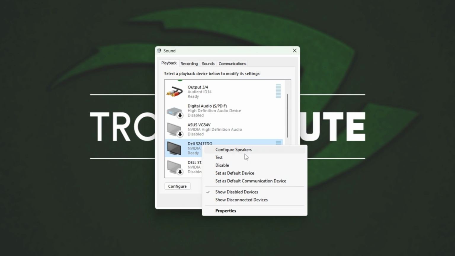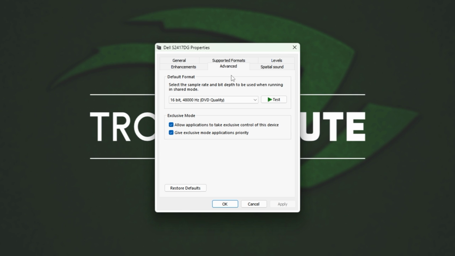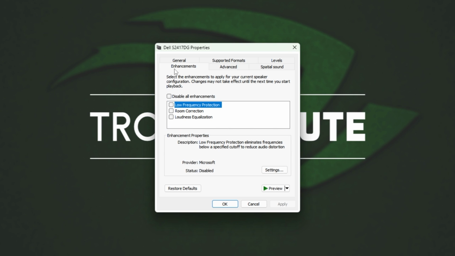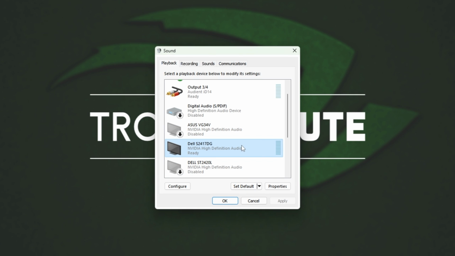Otherwise, we can right-click the device, Properties, and inside of here, we can head across to the Advanced tab and change the quality here to see if it gets any better. Otherwise, on the Enhancements tab, try and disable all enhancements, and hopefully that fixes the issue. If you have another port to plug it into physically on your graphics card, try swapping it around them. The same goes for your TV or monitor.